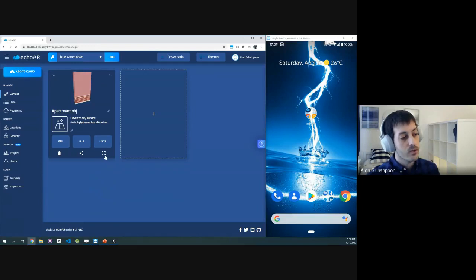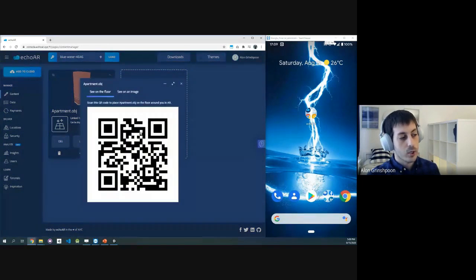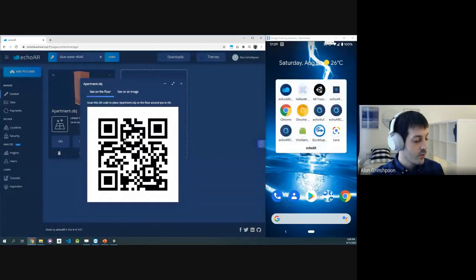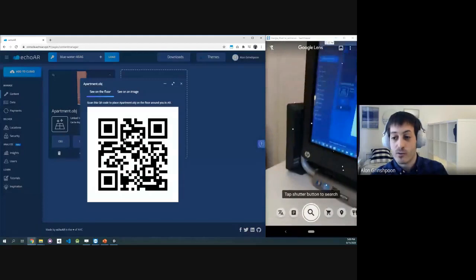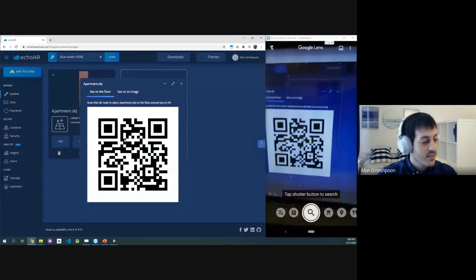What you do is you click on this button, this basically scan button. It will generate a QR code that you can scan. If you have a phone with you right now, scan it with me, and you'll see how we stream this building right now to your phones in real time. So scan this QR code with me.